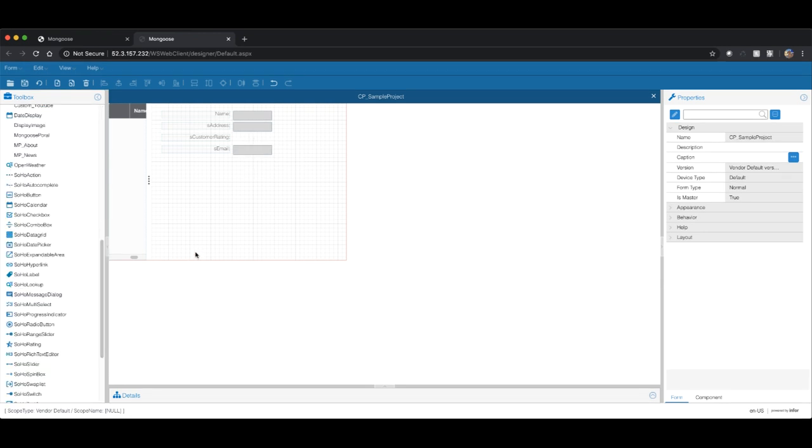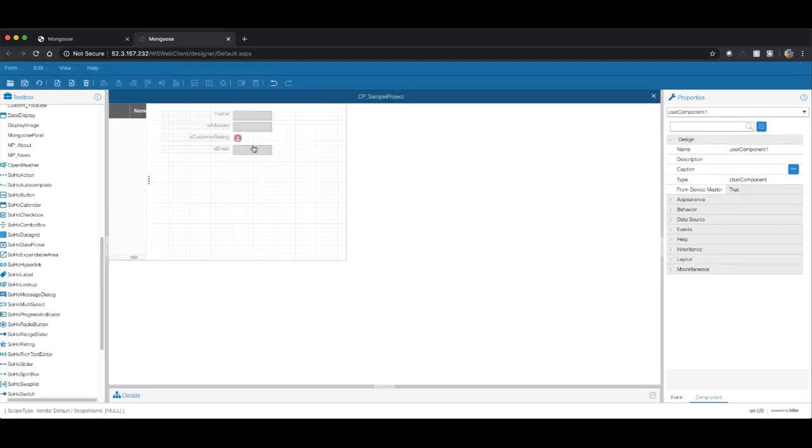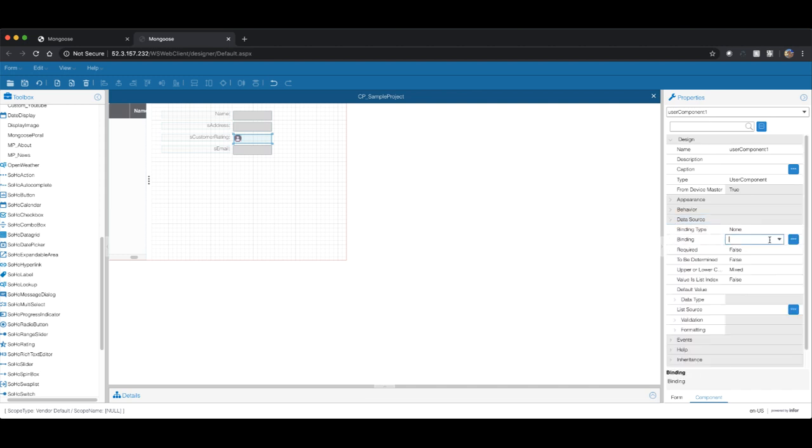One of the great features of the Web Designer is the ability to view user components in action. In this example, I'm going to change this customer rating field to a user component. I'm going to click on the Soho rating component and draw it on my screen. Here, I'm going to bind it under the data source section to my customer rating field and hit save.